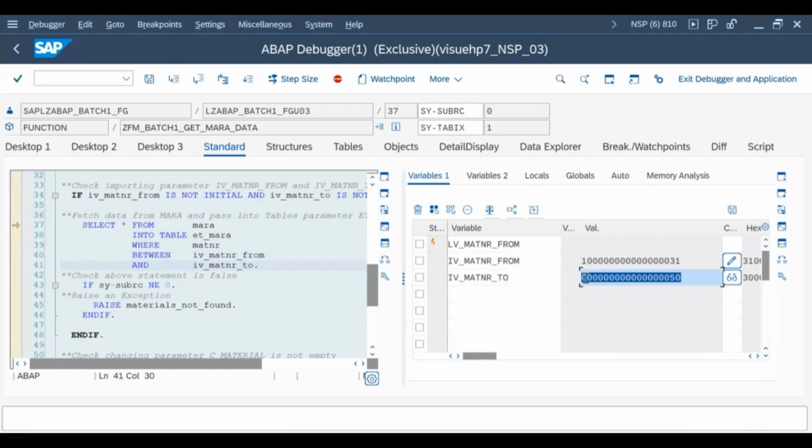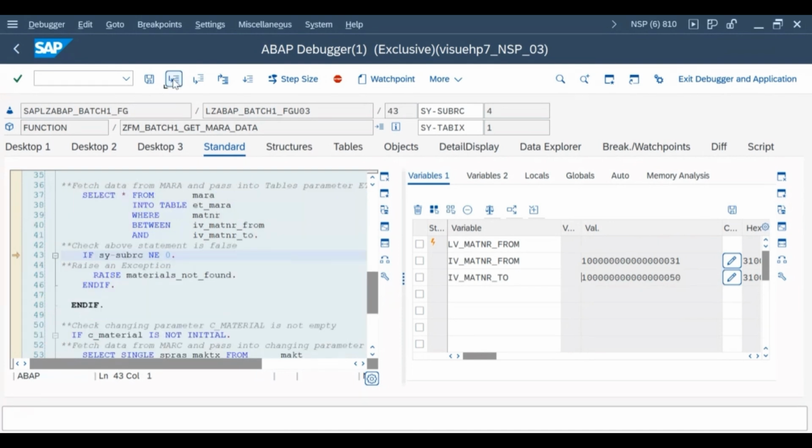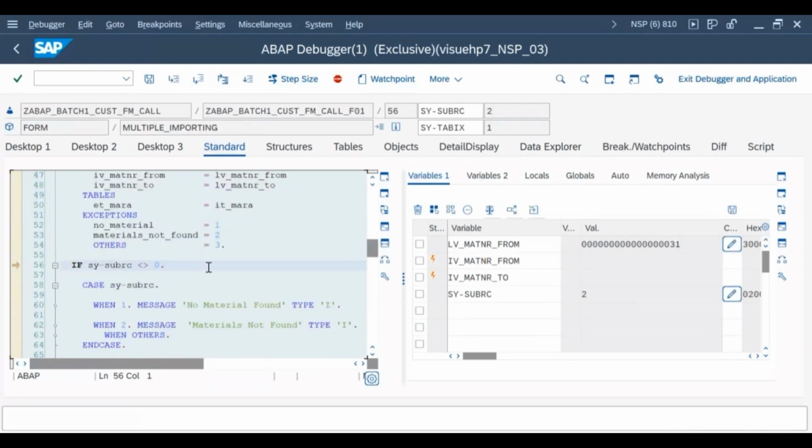If you want to edit the content, you can edit it. Just click on this pencil button, edit, and hit enter. If you hit enter, whatever you change will be saved. Right? Now press F5. Sy-subrc is not equal to 0. It is 4. Now what is raised? Materials not found is raised. Now press F5. Now you are back to your program.